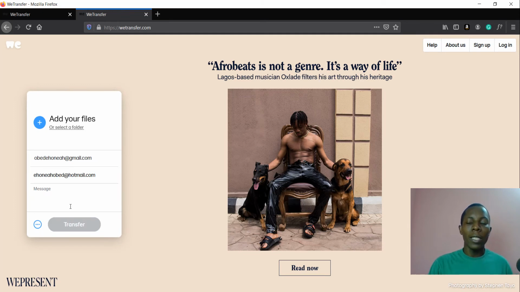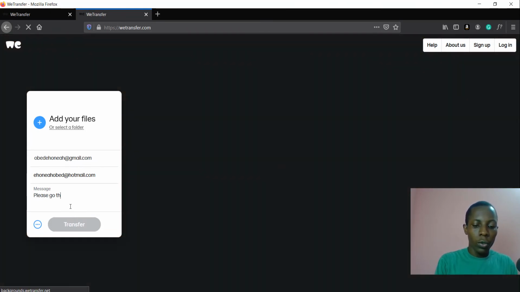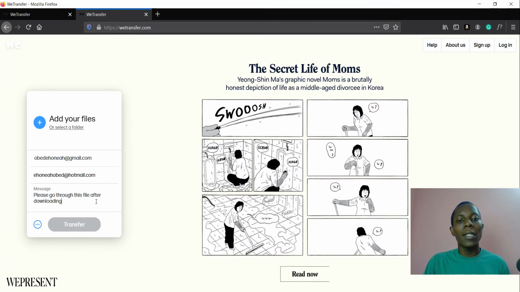Then if you have any message that you are going to add to it, you write your message down here. So please go through this file after downloading. All right, so let's assume this is the message that I want to add to the person. So this will be sent into the person's email, and all I have to do is to click and add the file or folder that I want to share with this person.